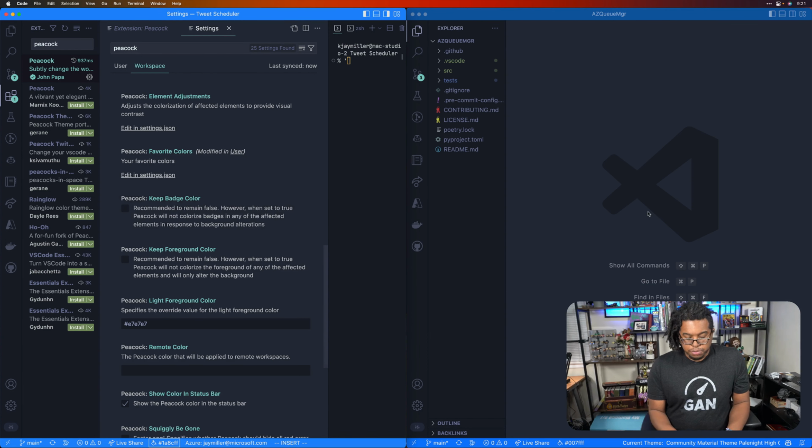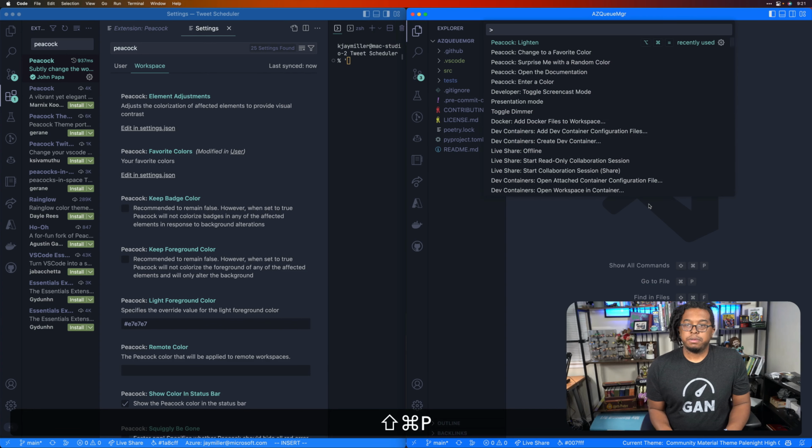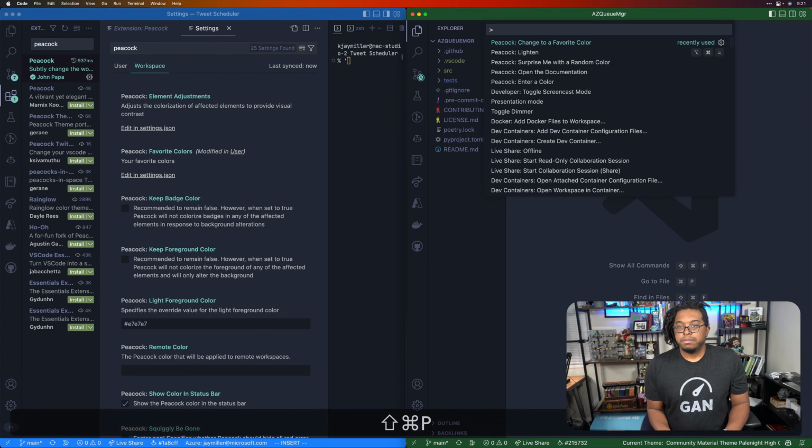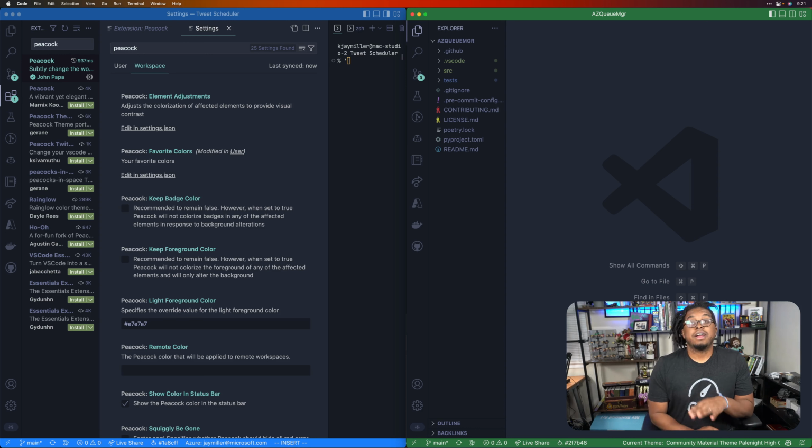When I go to AZQ Manager, maybe I want that to be a different color. Let's go with green. We can do Peacock: Lighten. Do it one more time. Boom, there it's set. Now I don't ever have to change these ever again. But when I'm in these windows, I know that they're going to be the ones that I'm looking for.